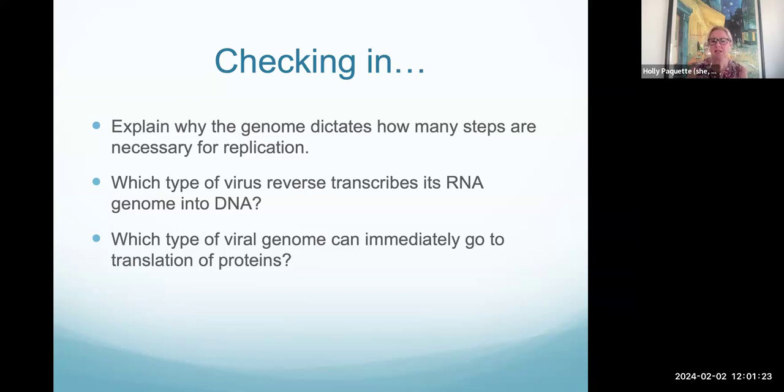The first question is, explain why the genome dictates how many steps are necessary for replication. The genome, depending on whether it's single-stranded or double-stranded, or it's a retrovirus, actually has different starting material, and so it dictates how many steps we'll need to do replication and to do protein synthesis. The second question is, which type of virus reverse transcribes its RNA genome into DNA? The answer to that would be retroviruses. And in this case, because it's RNA, it would be RNA retroviruses.